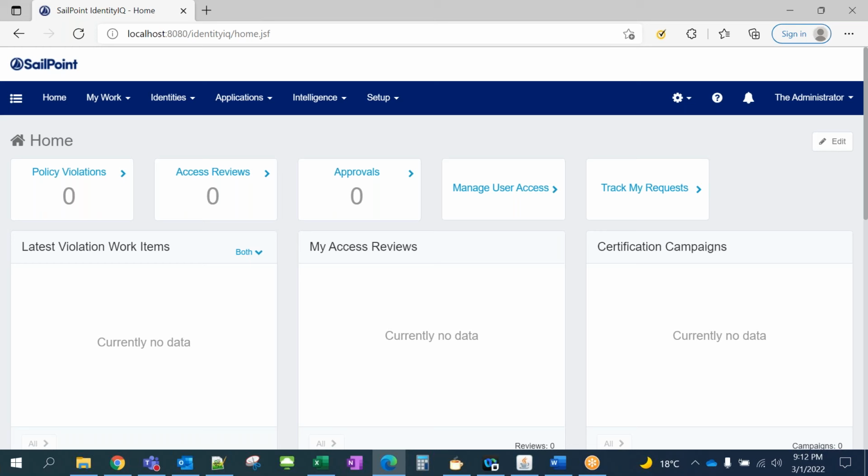Now let's say somebody joins the organization. Let's say A dot B has joined the organization today. That user should be present in SailPoint, so that's the application onboarding. We're going to onboard that application in SailPoint so we can fetch those records inside SailPoint. So that's our topic for today, application onboarding.